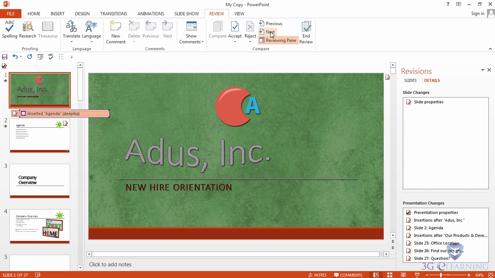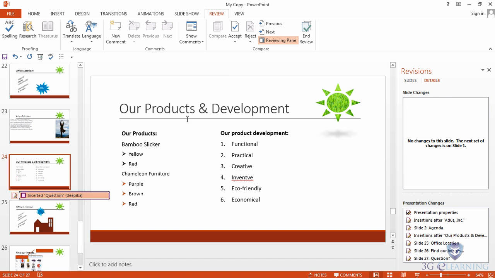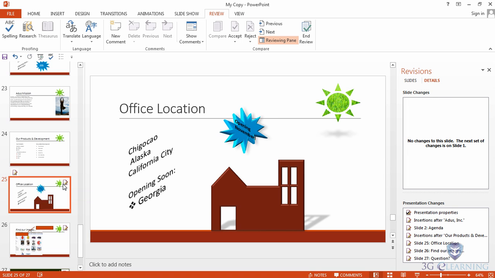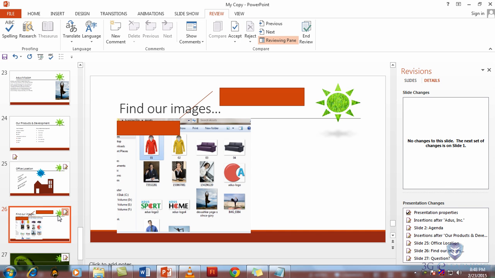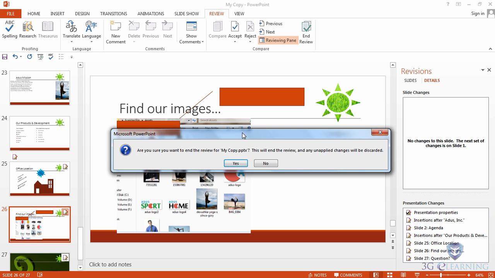Clicking Next will take me to the last change. Now I can see that there was a slide inserted here. That's the one that I'd already approved, and I'm going to click Next. Here's another change. So I'm just going to choose not to do anything to that slide. Now when I'm all done, I can select End Review, and it's going to ask me if I want to end the review, because any unapplied changes, meaning anything that I haven't approved yet, will be thrown away. I'm going to go ahead and say yes.